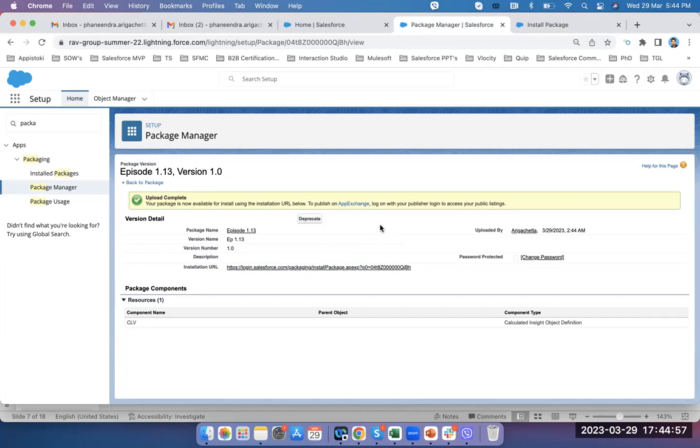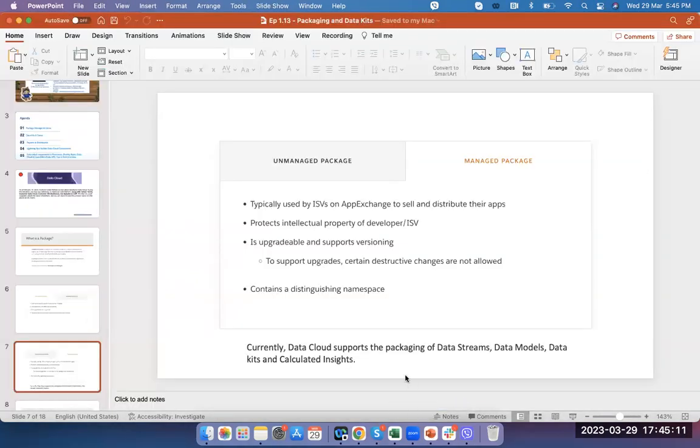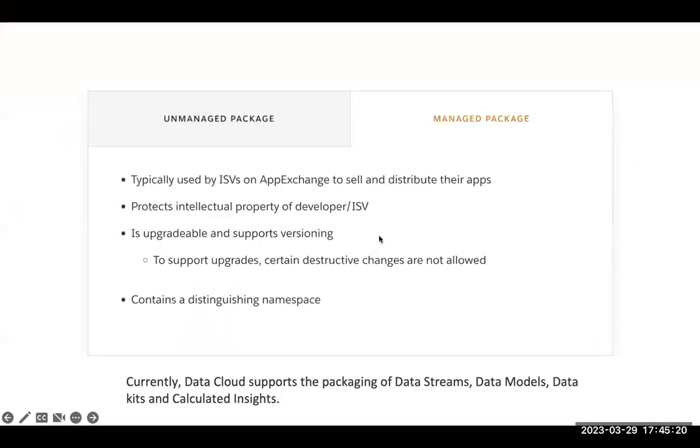And this is really good. I think the people who already have experience working with managed and unmanaged packages long back will find it a simple kind of thing. Ideally, what I would love to convey is that under the package manager, there are things which are supported, especially data streams, data model, data kits and calculated insights. That's the benefit of package manager for your deployment of certain components from one data cloud org to another data cloud org. Any questions?